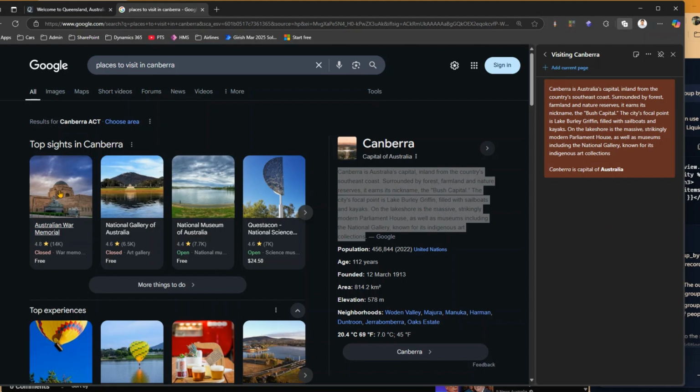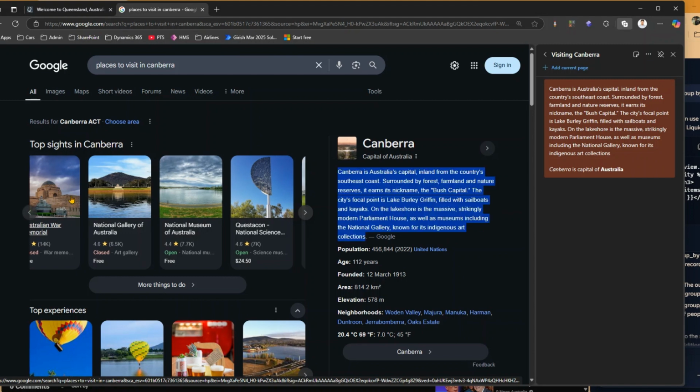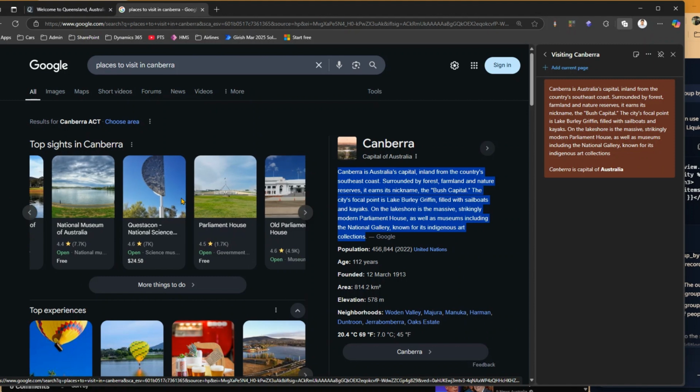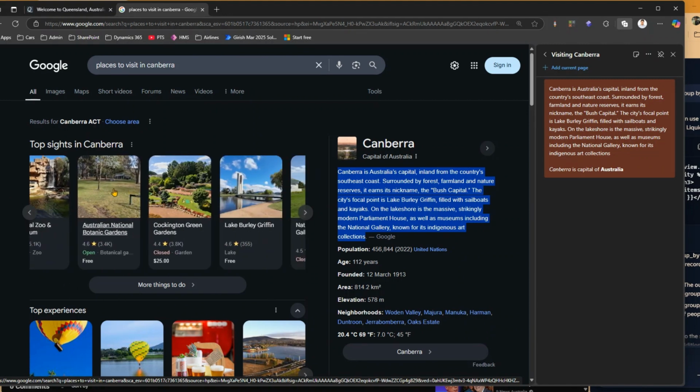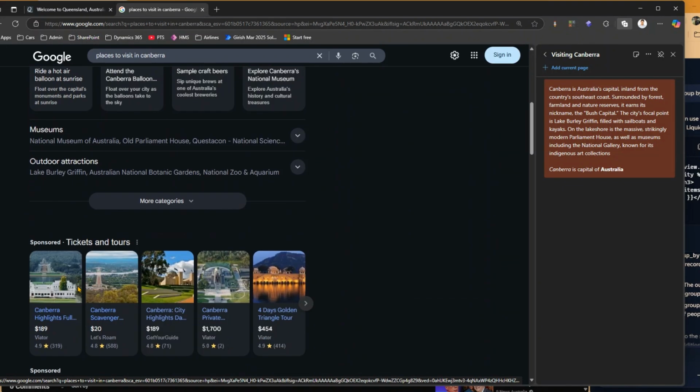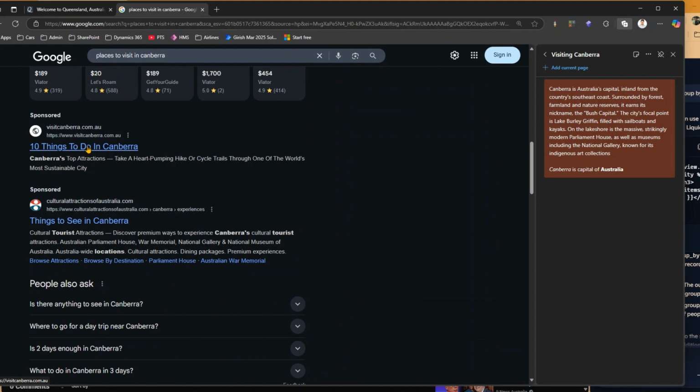Now let's go ahead and see this. Oh, Australian War Memorial. So I can see this image over here. So I have an option. Let's see if I can scroll through some information. So I have this Old Parliament House, Australian National Botanic Gardens. I can go inside any of these URLs. Okay, so let's go into this website.